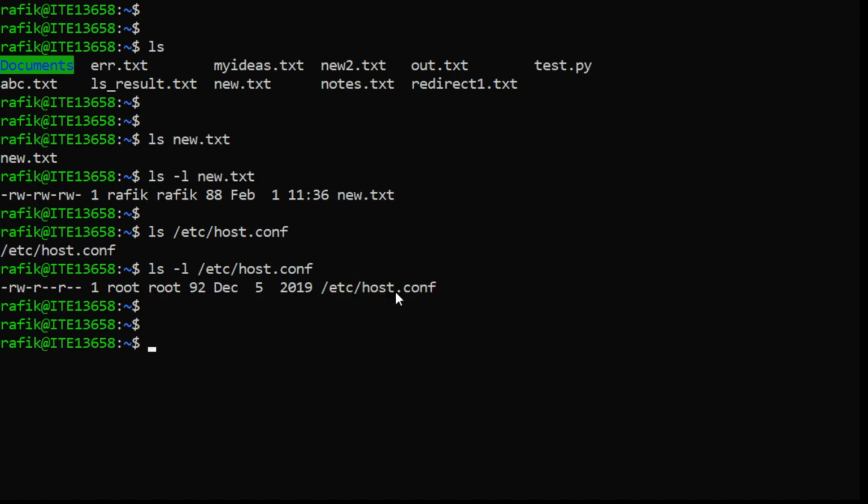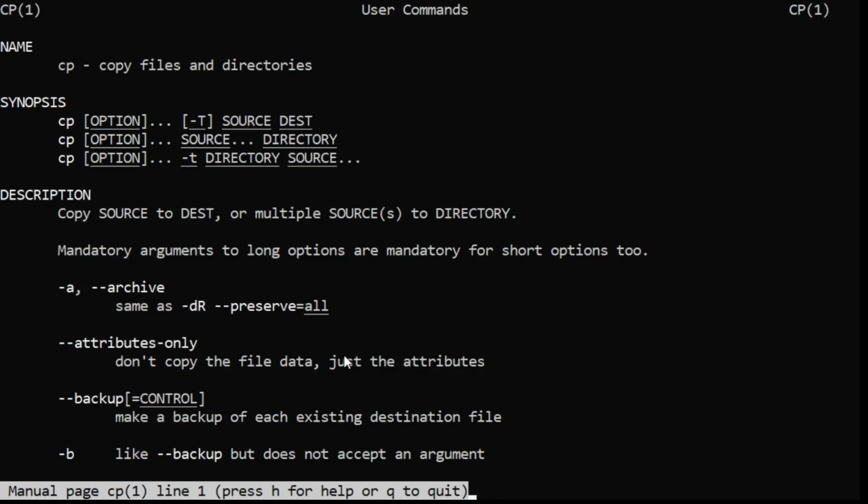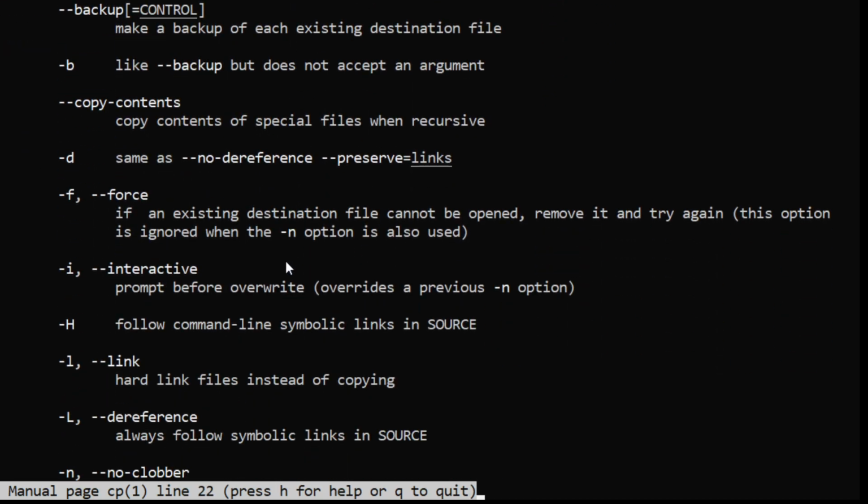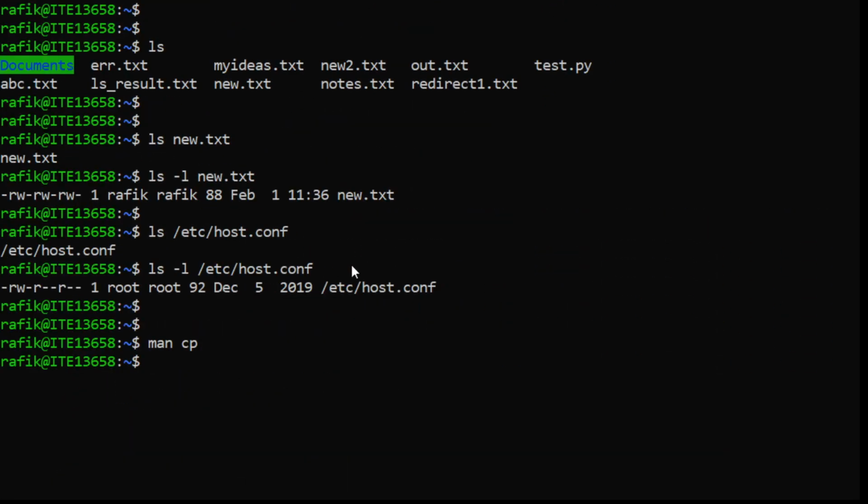Okay, now let's see how to copy files, right? So to do this, you use the cp command. So there is a command called cp, and let's check the man pages of this command very quickly. So it is used to copy files and directories, and you can check the options and so on. But let's see how it works very quickly. So if we do cp, then you need to specify here the source, so from where you want to copy, and then the destination, right?